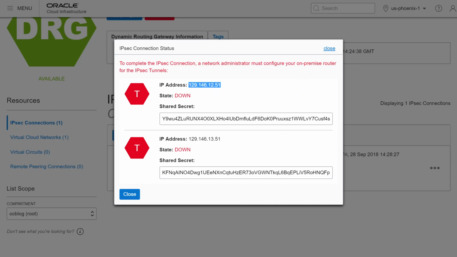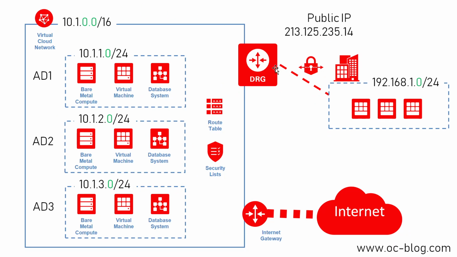So just to recap, if we look at this environment, we created the VCN, we created the subnets, we created virtual machines in the subnets. Separately, I created an internet gateway, so my machines have internet connectivity.